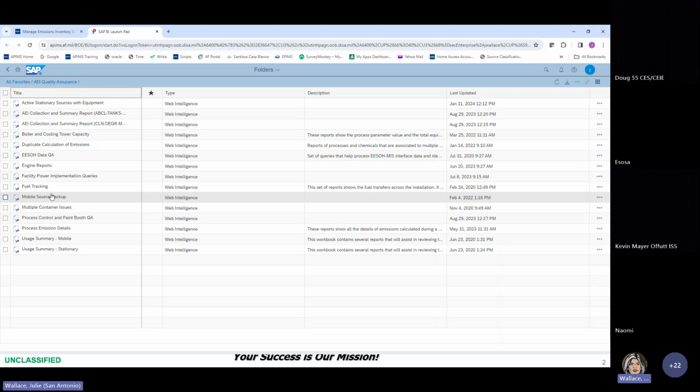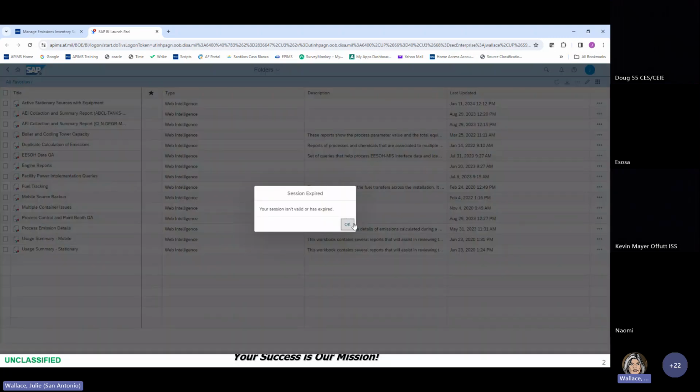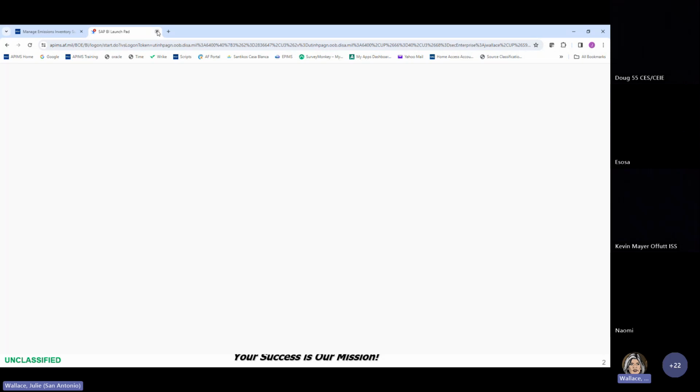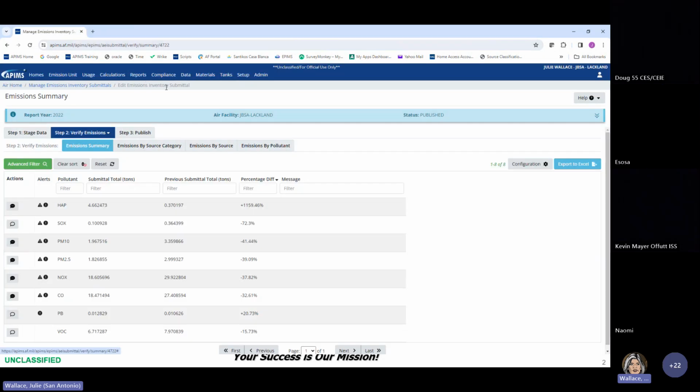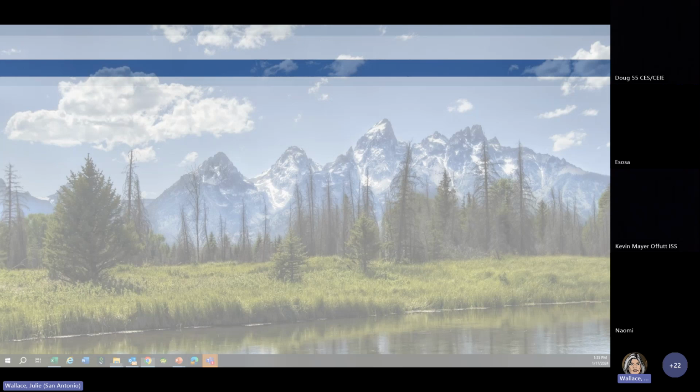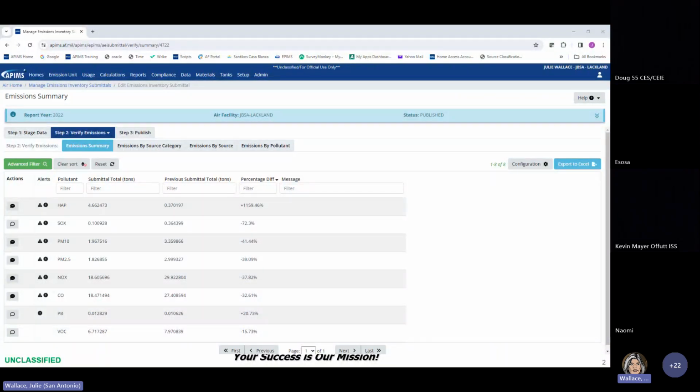So the next report I wanted to talk about was usage year to year. Now that one is actually in the quality control folder. And we're just going to work off of an example because Business Objects does not like me today.